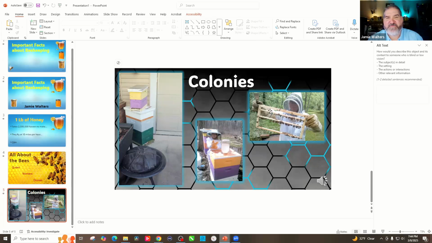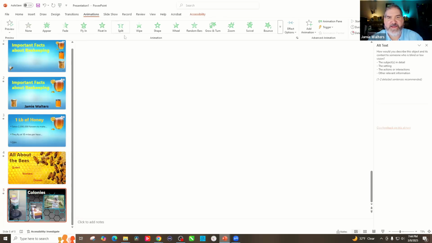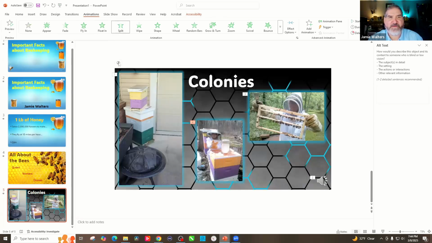You can have these pop up individually. So as my talk goes on, I want Dwight to pop up. Animation and appear. And then you'll see this number 3. That'll be your 3rd click. And then my granddaughter, I want her to split and come together this way.